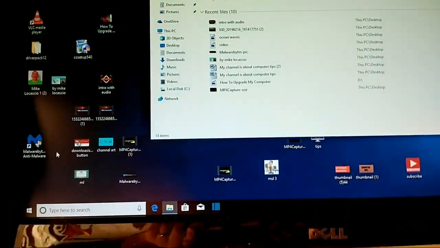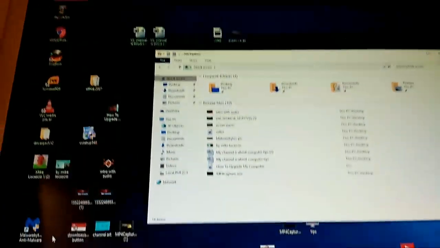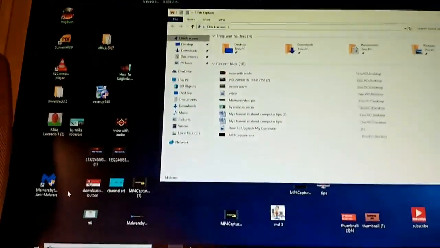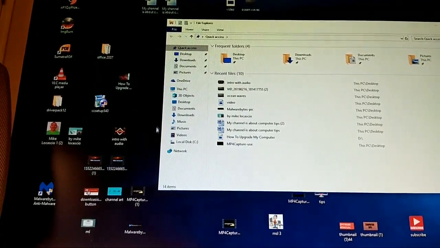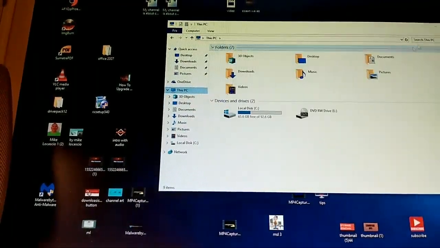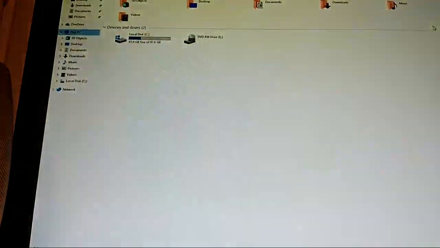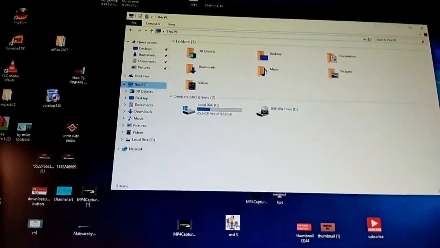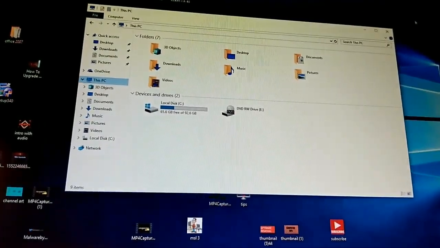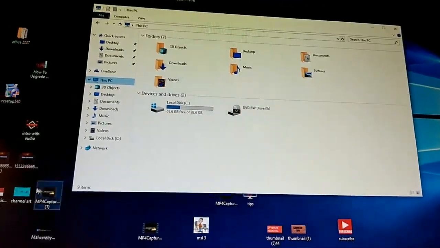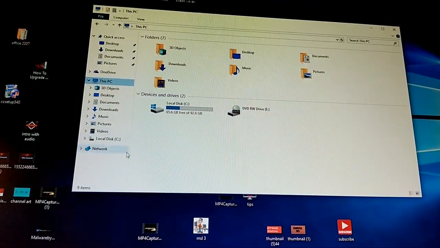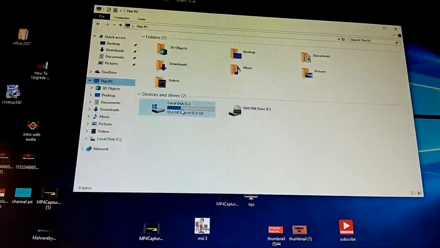Okay, after you right click File Explorer, then you're going to be down here and you go to This PC. Click on This PC. Okay, click on This PC, and down here you've got your drive here.